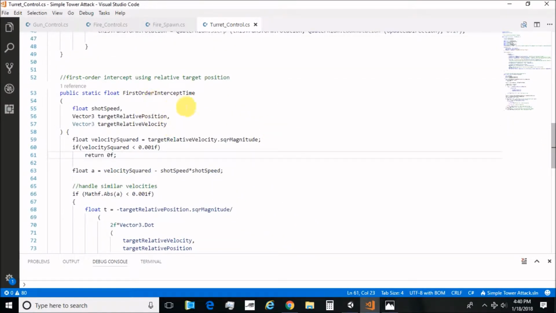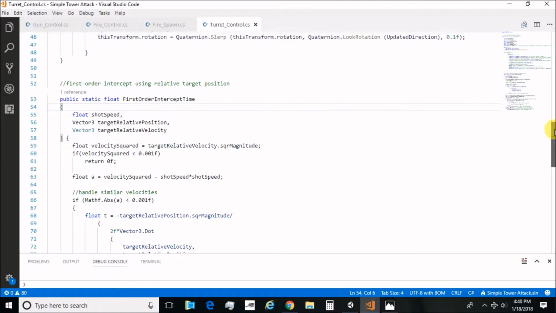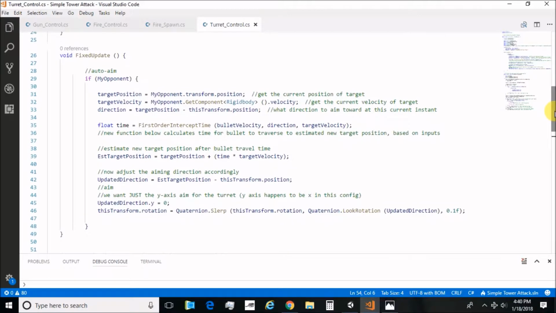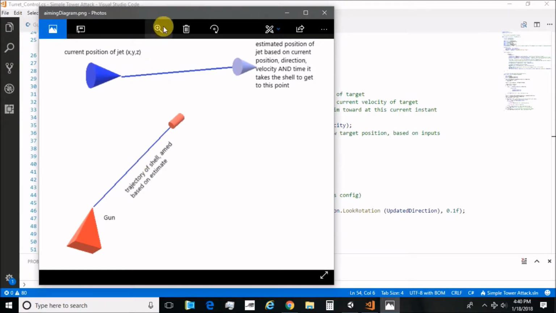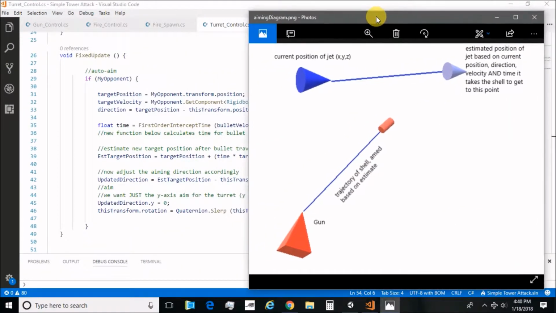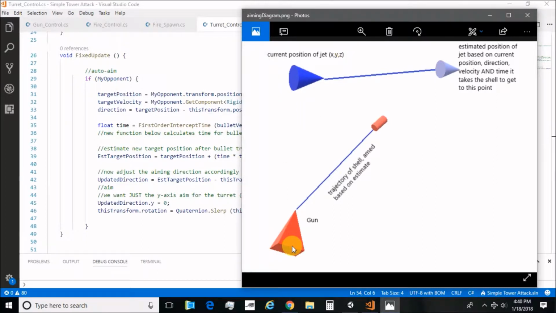So I'm kind of treating this as a black box. I can explain conceptually what it's doing and also why it's called first order intercept time, because there's actually a bit of a calculus issue going on if we really wanted to try to estimate it, and apparently it's not possible to do full-on calculus in C#. So I made up this sad little diagram of what we're trying to achieve here. Here's our gun, a little simple thing colored red because it is the opponent. Here's our player jet in blue, represented as a cone. This is where it currently is in world space.